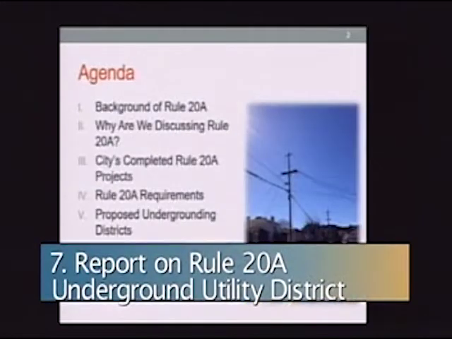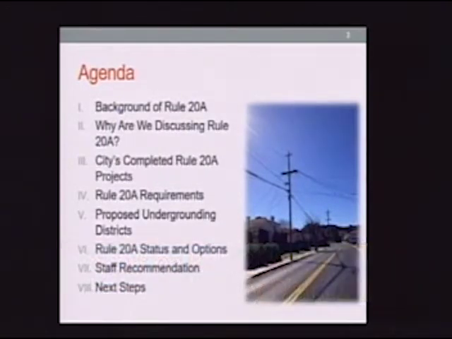The agenda is as follows. I'll provide some information on the background of Rule 20A. Then I'll answer questions that you're probably thinking of. Why are we discussing Rule 20A? And also to show the council various Rule 20A projects that the city has completed. Next, I'll briefly go over the Rule 20A requirements, then provide the proposed underground district locations, and talk about the current Rule 20A status in terms of our available work credits, and some options the council could consider. And lastly, discuss the staff's recommendation and the next steps.